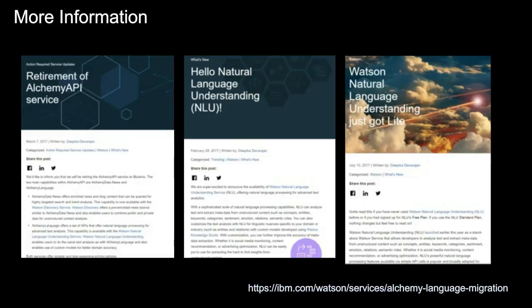Okay, let's run through some of these pieces of collateral assets and resources that will help you during this migration. First of all, we have a number of formal announcements and blog posts that talk to the dates and the benefits of switching over. And all of our content is in that URL at the bottom of the slide on the Alchemy language migration. So you'll find links to the announcement content. This slide really speaks to the retirement announcement as well as the introduction of NLU and the introduction of the NLU Light Plan.